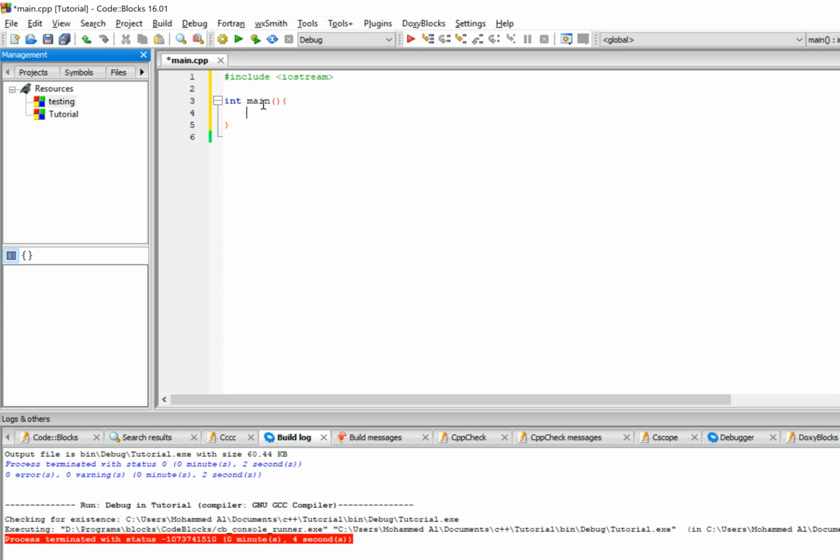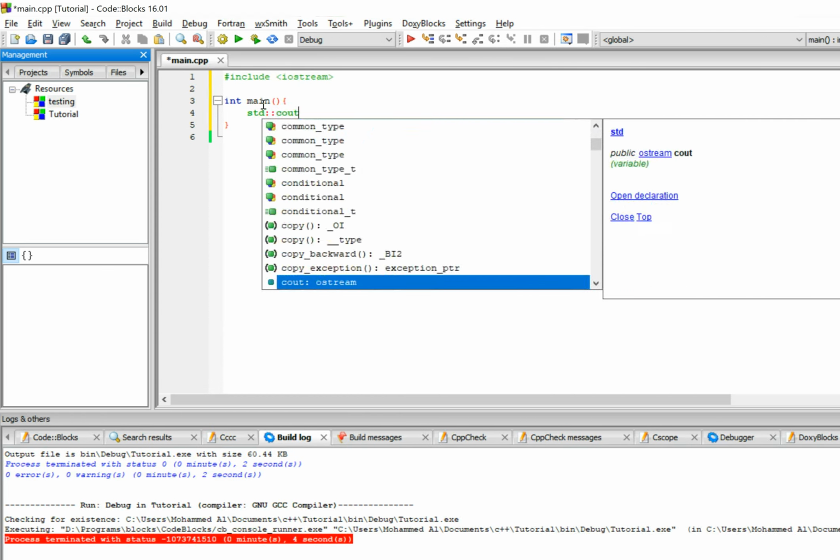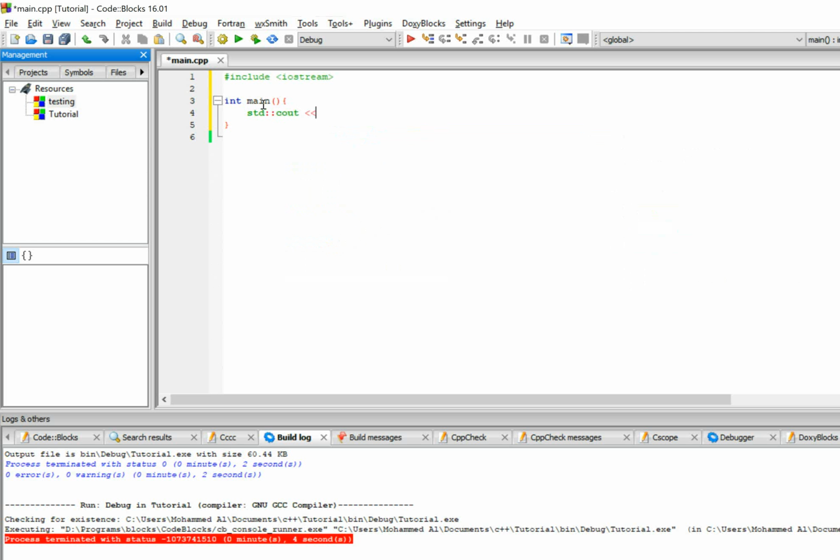All right. Now let us print something to the screen. So std, which means the standard library, cout, and a string. Let's call the string "my name is Mohammed". Now I'm going to explain this line in a second. So we're going to do endl, semicolon, return 0. Save, and you're going to want to click on build and run.